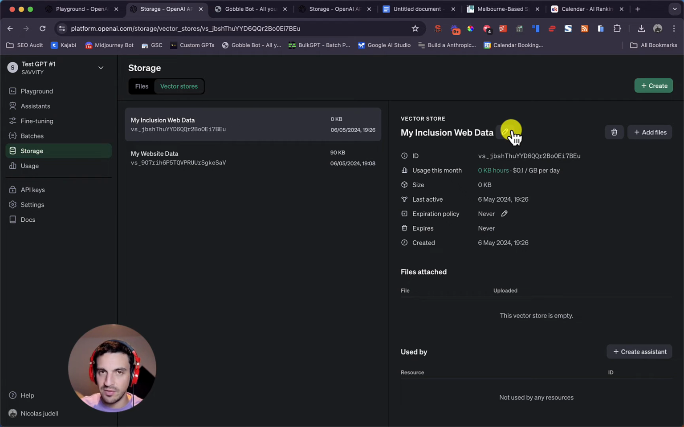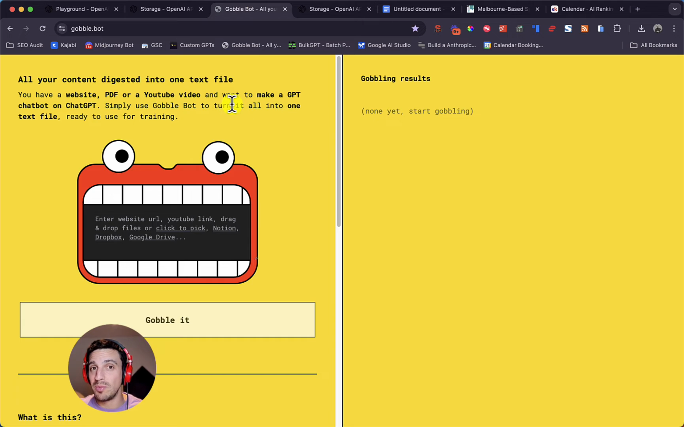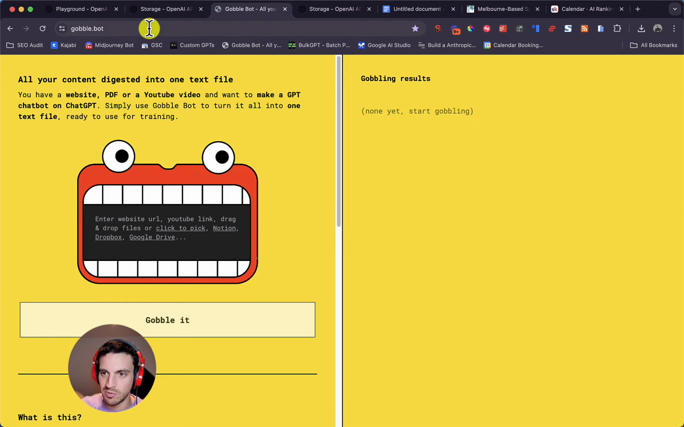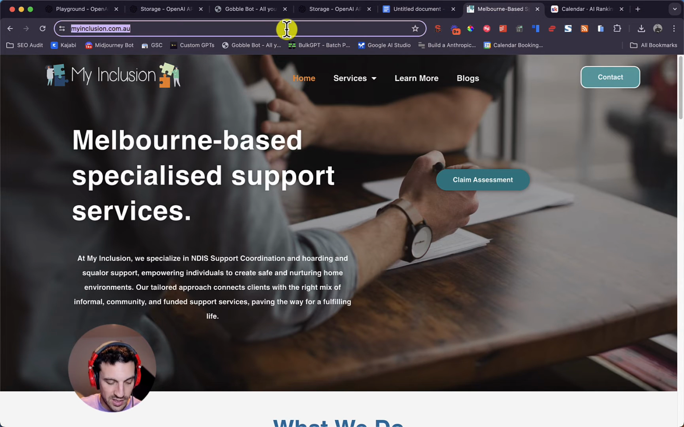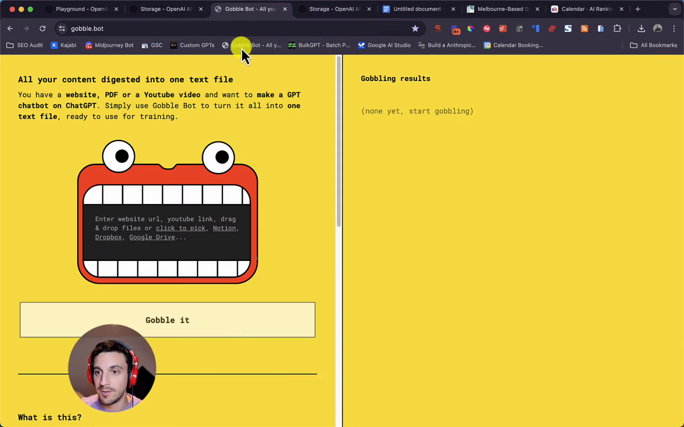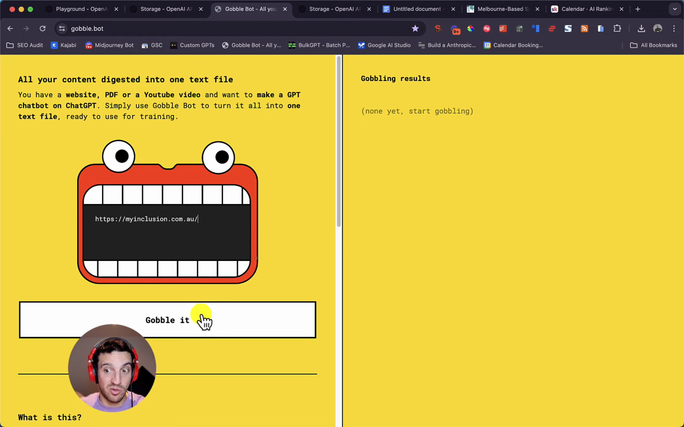I can add PDFs here, JSON files, text files. For this instance, we're going to use text files. I've got a very quick and easy, chip and dirty solution that will scrape your website's data. It's called Gogglebot. I'll put the link to this in the description below, don't worry. But it's a really cool, free, easy tool. And all it does is scrape your website's data and give it to you in one big text file, which is great for this instance.